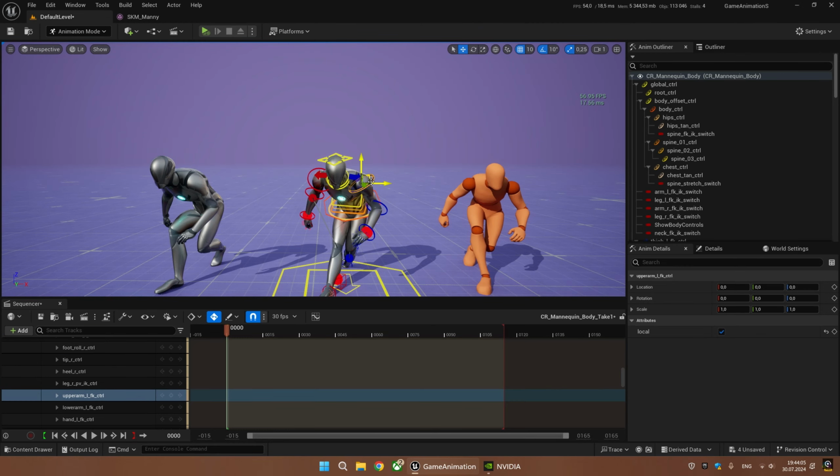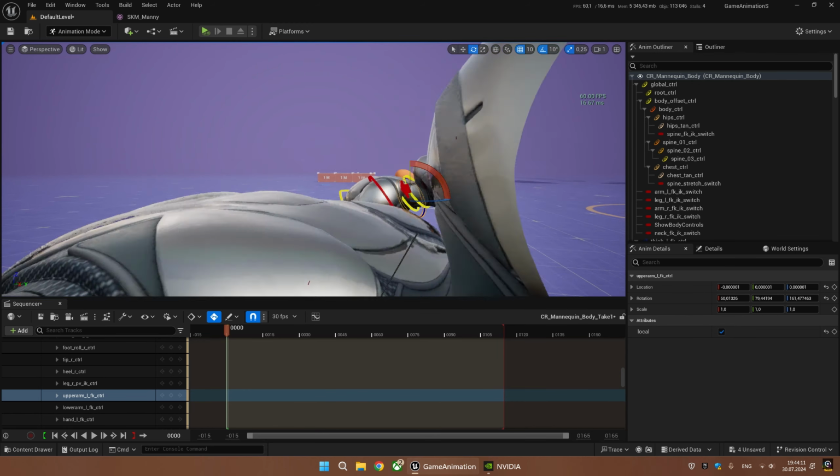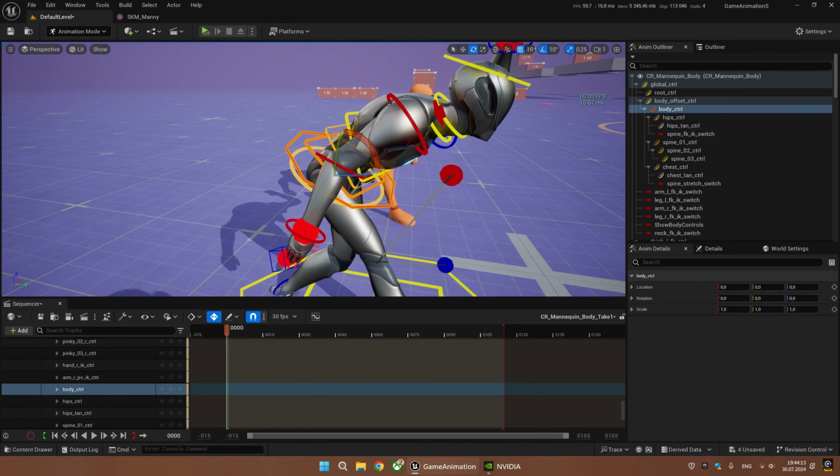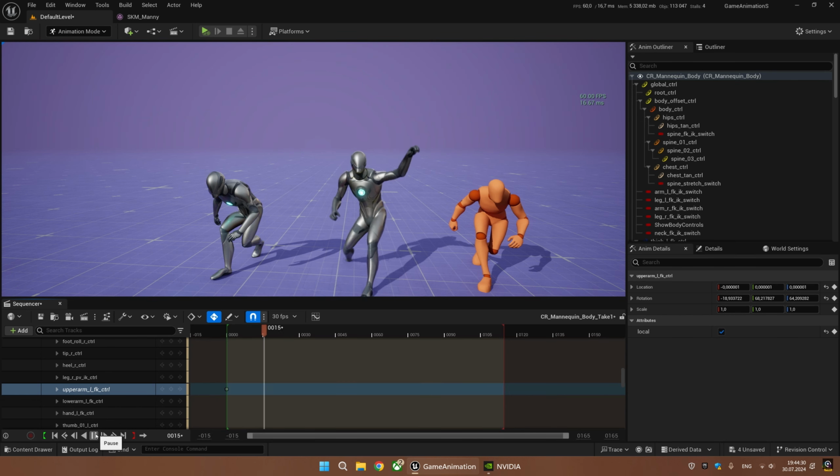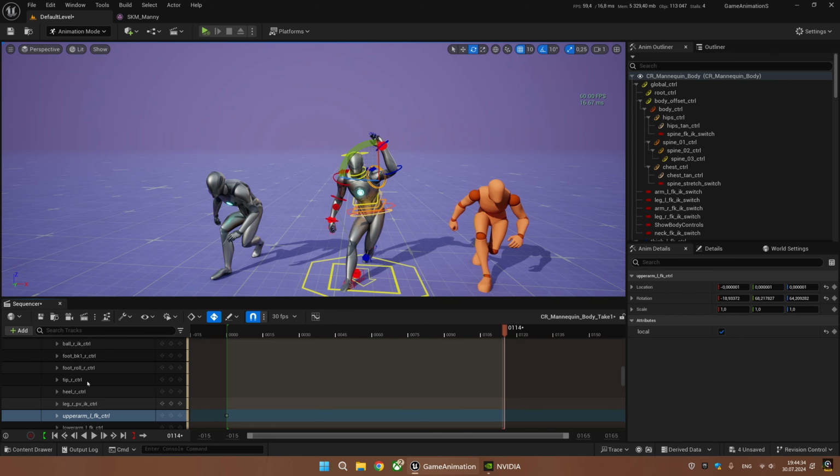At the desired timestamp, modify the bone of interest. Press the S key to save the changes. The animation is now ready.